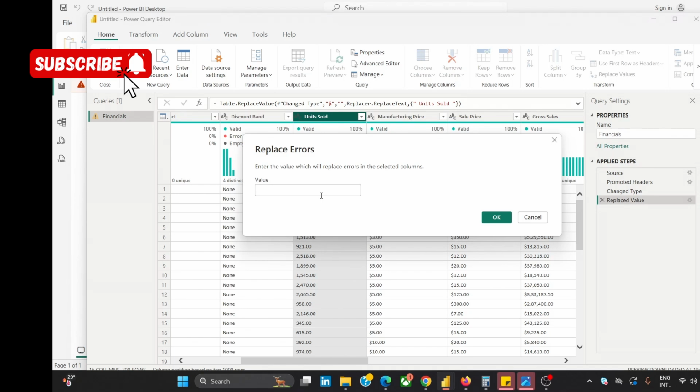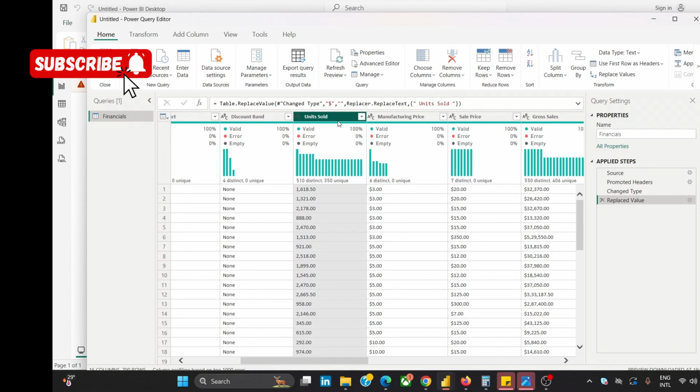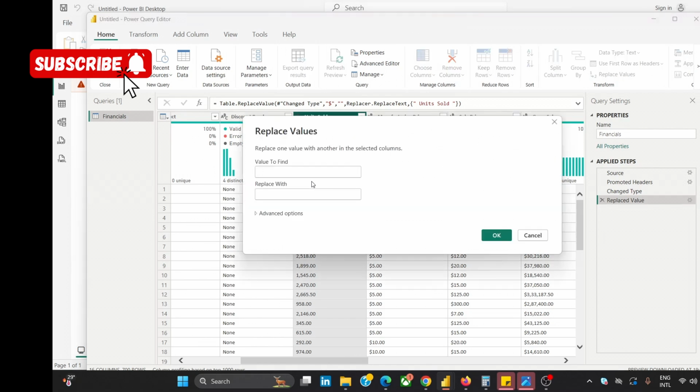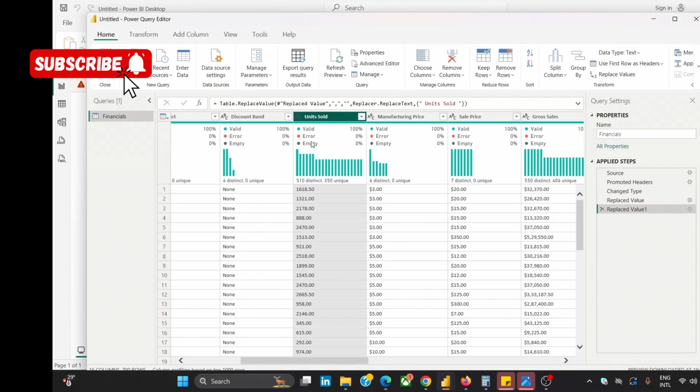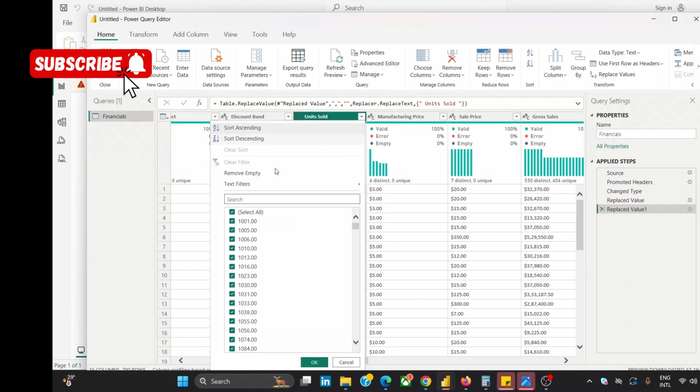The next thing we have to do is go to replace values. I think we clicked on replace errors, oh no. So we go to replace values. What are we trying to replace? We are trying to replace the comma with nothing, so we leave the replacement blank. Then we say OK. This eliminates all our non-numerical characters, and when you look at this, you find that they have successfully been eliminated.